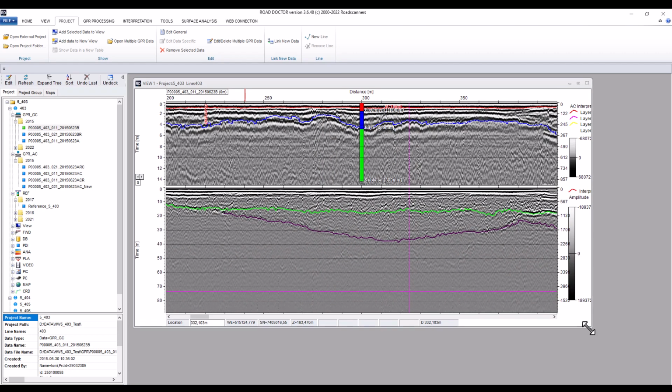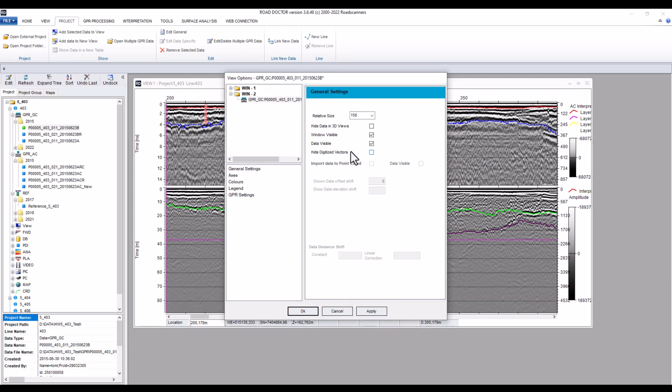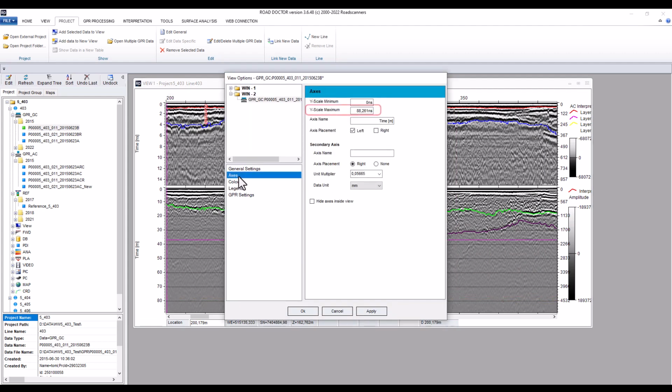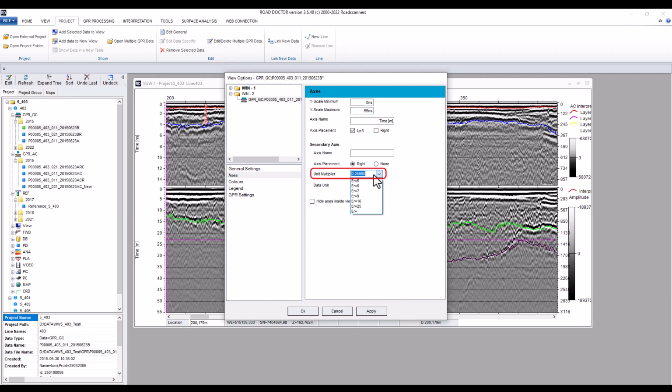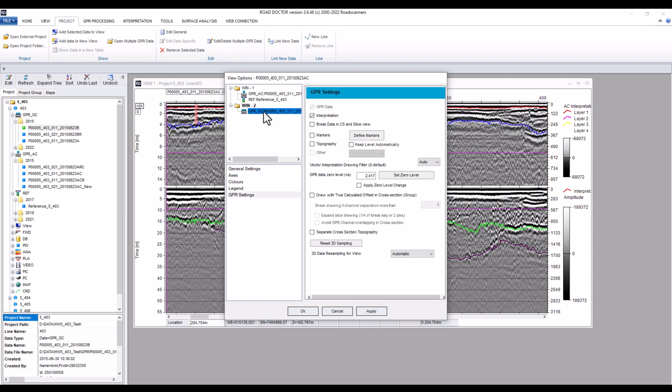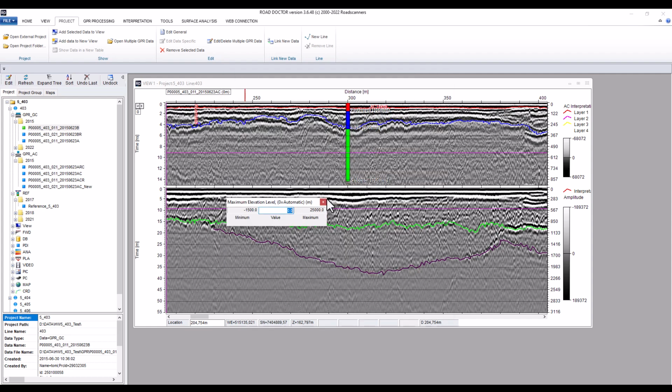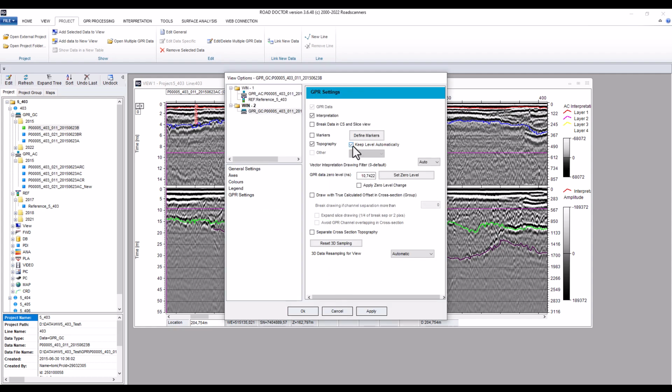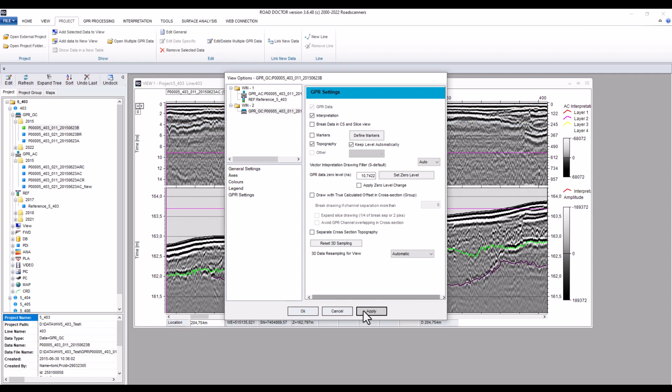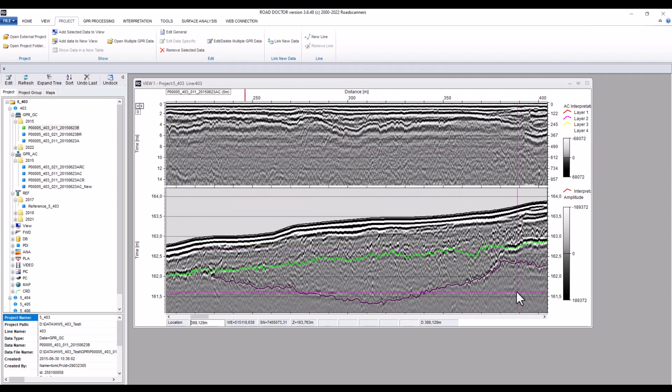By double-clicking on the left side, you trigger View Options Settings dialog. In Access Settings, you can define access to be slightly shorter to focus on the critical data section. We will use ER value of 7 for the write access. Apply the settings. Next, in GPR settings, select Topography and Keep Level automatically. Click Apply. Now we can see the results.